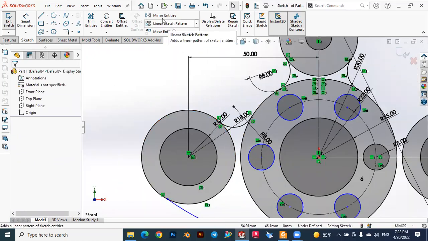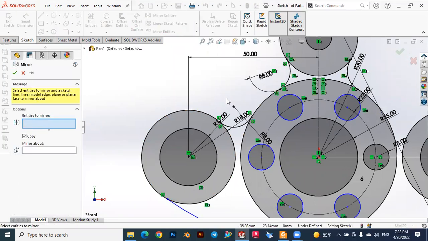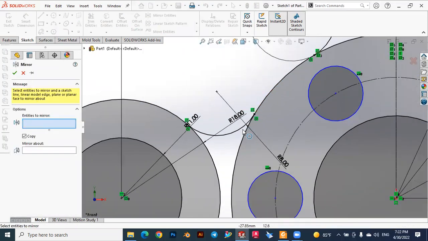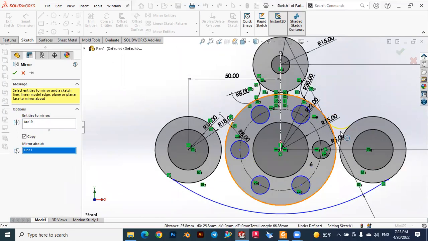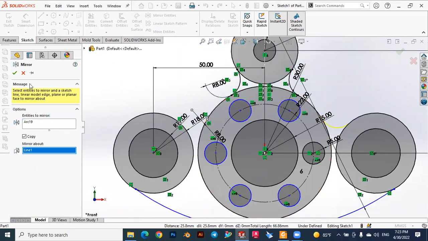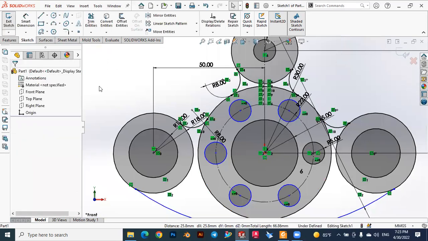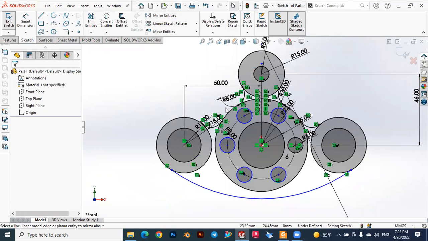Again, we will make a mirror, mirror entity. As the entity to be mirrored, select this arc, and as the center axis, select this center line which we drew over here. So it is mirrored on the right side, and press OK. So we created the sketch.